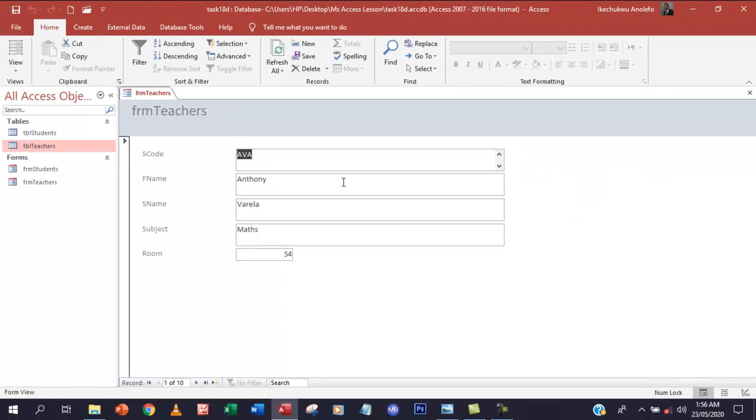So this is how you actually create a form in Access. There are other ways you can do that, but for now, this is the way we're going to do it for this lesson. You can do it through a query and some of those, but in subsequent lessons, in subsequent tasks, we'll see how we do that. Okay, so this is it.